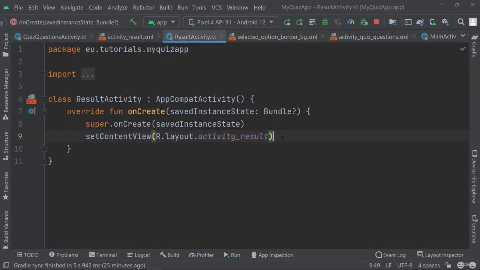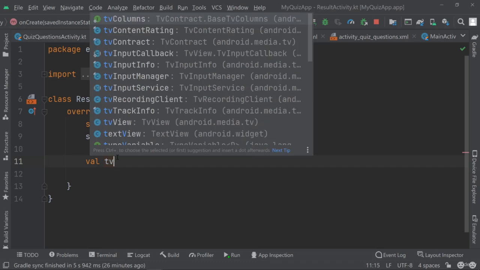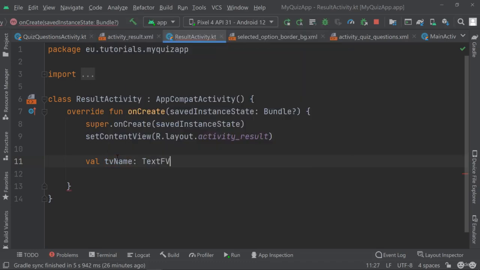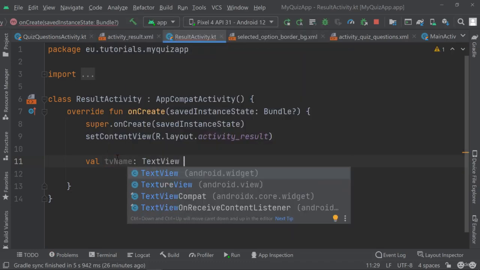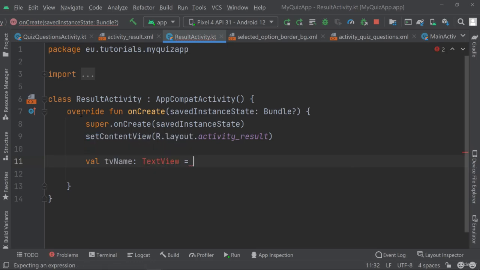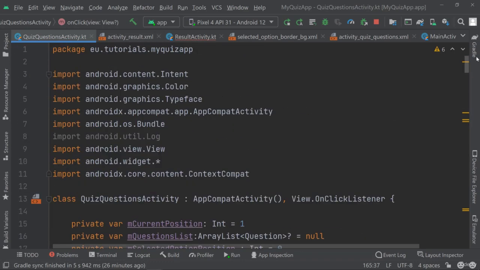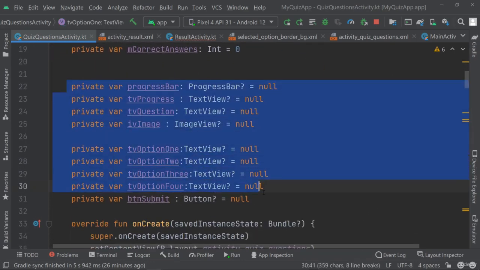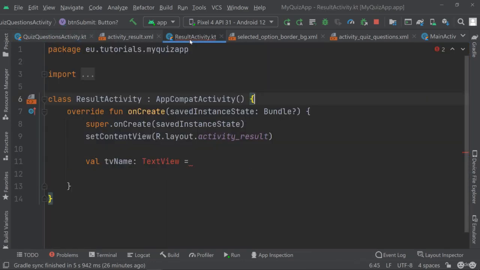Now in the results activity, we need to retrieve all of this information. And in order to use it, we need to first set up our user interface views, which means I need to have a name, which will be a text view. And by the way, I'm not creating them outside of this onCreate method because I don't have any other methods. Otherwise, I would create global variables as we have done here. You can see we created all of those text views globally outside of the onCreate method. But as I stated, we don't need that in our result activity because it's not going to have any separate methods that will be required.